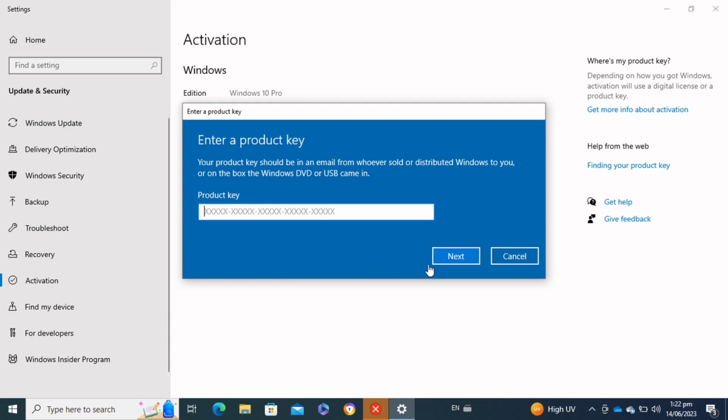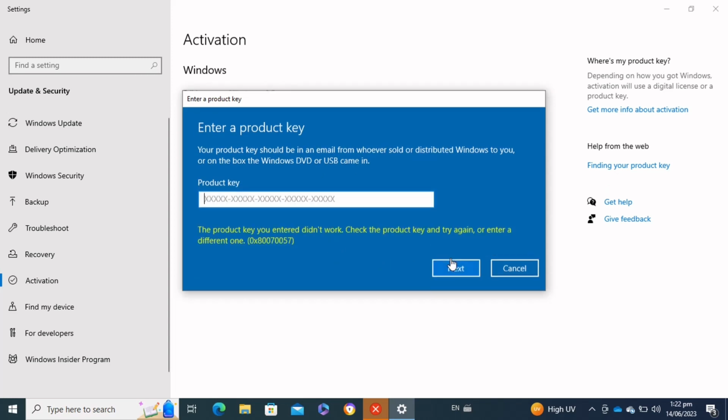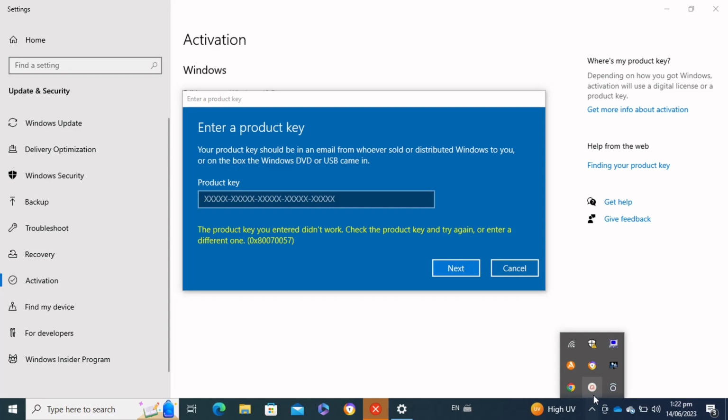After entering your product key, you have to click on the next button, and once you click on the next button, it will send you a verification code. Then you have to click on the apply button after entering your verification code. After that, your Windows 11 will be activated. So this is how you can activate your Windows 11.